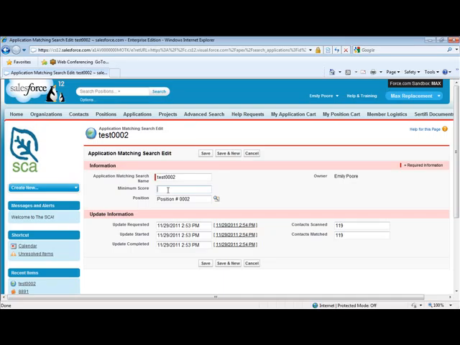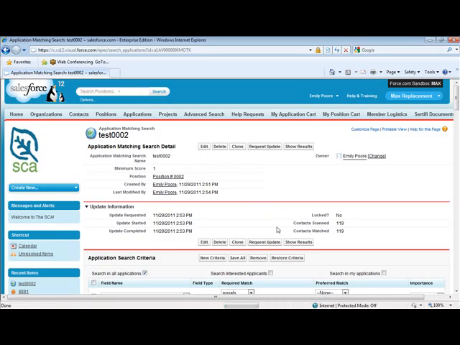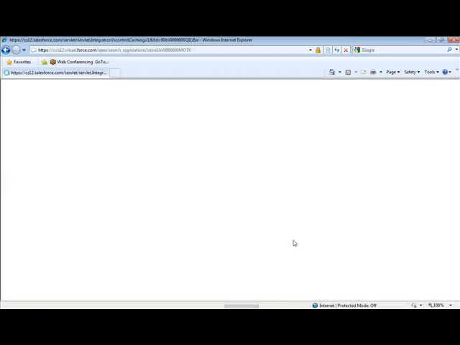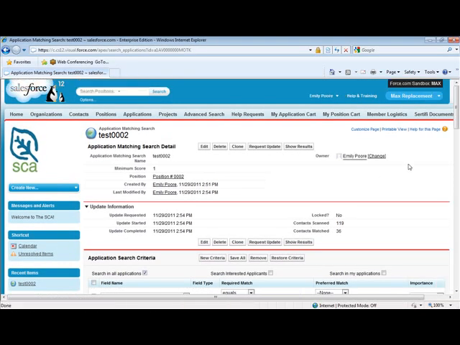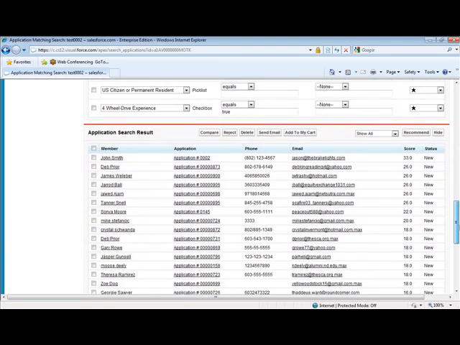The amount of the score has a lot to do with what your criteria are. So a good place to start on the minimum score is 1 or 2. So let's put in a 1, hit save, request an update, show results. This is essentially refreshing our results, and you can see it scanned 119 contacts and matched 36 of them that have a minimum score of 1 based on our search criteria.